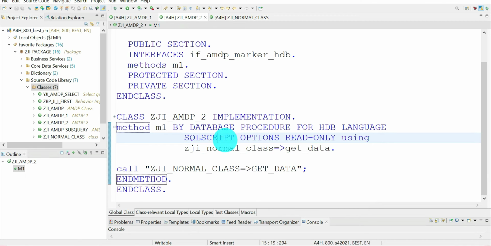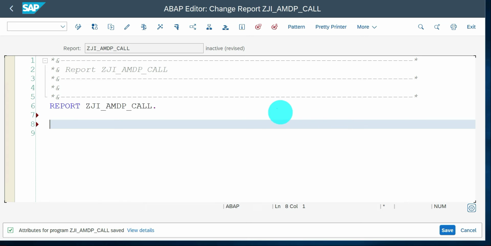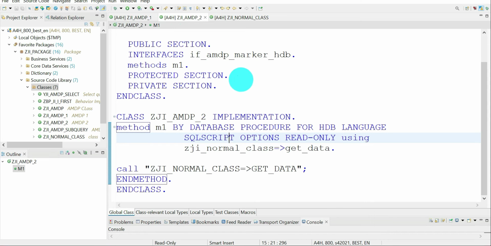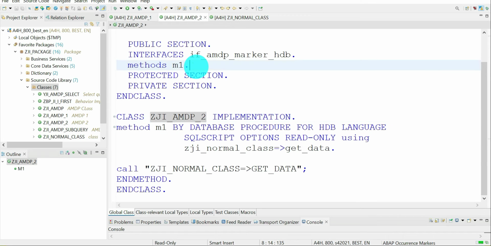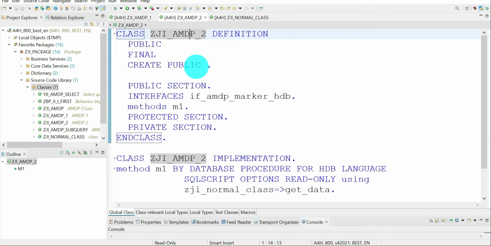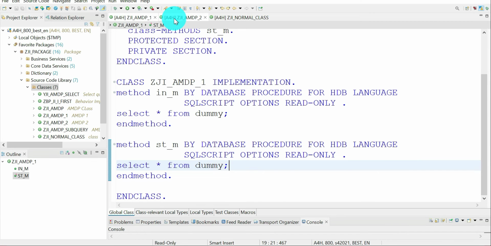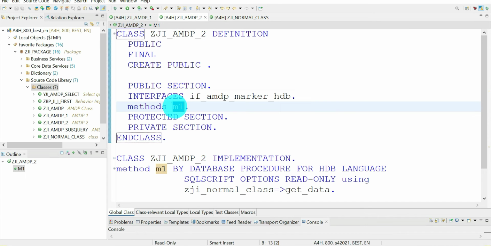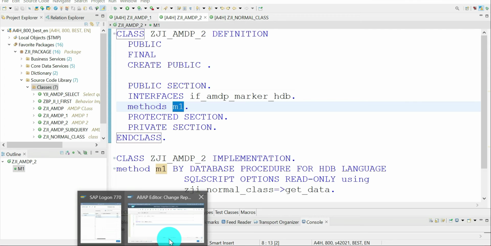Okay, so now I'm trying to call this. Either you can just try calling here, or using an ABAP program, you can call this. So we'll go to the ABAP program over there. So here, this is my ABAP program. Let's call this class and method. Here I declared the method as an instance method. It's not a static method. So here it's an instance method, so I need to use an object to call this.